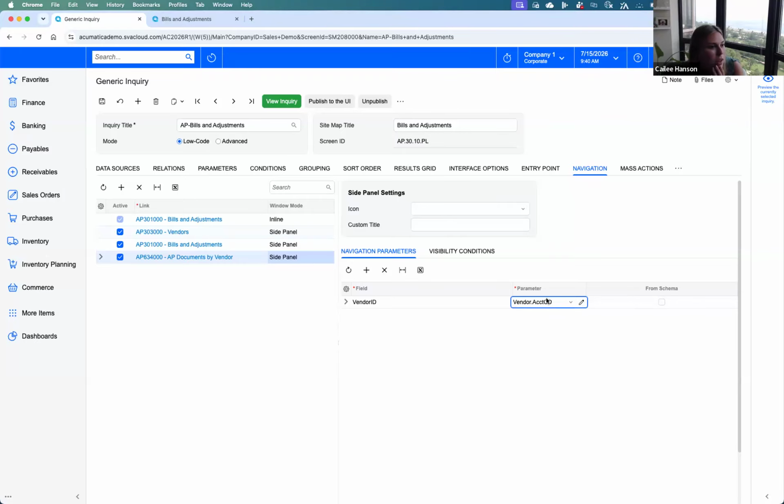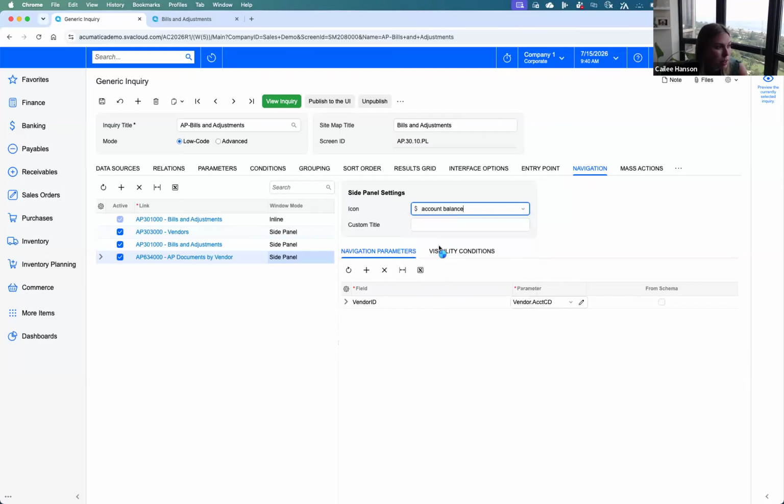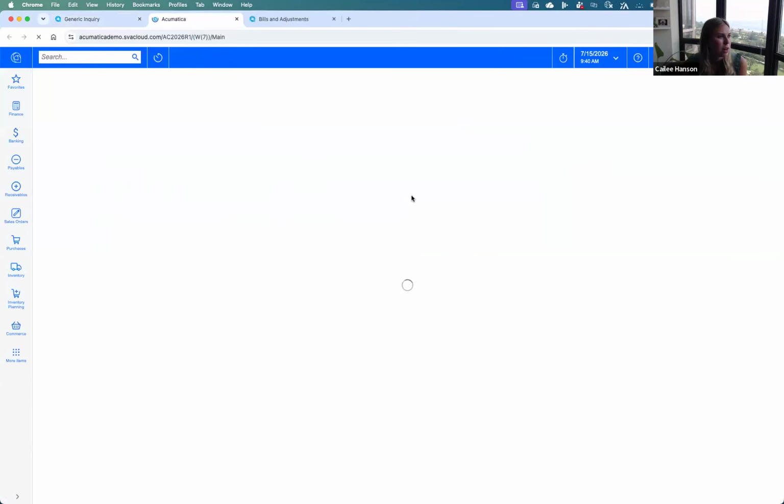Here we go. If I want to, I can customize a bit of the different types of icons as well. So this might just be account balance, for example. I'll use this icon or details, whatever we want there. And then if I want a custom title other than the title related to that screen that I'm pulling in, I could go ahead and modify that as well. So I'll go ahead and save this. And once I do, I've added in that side panel view.